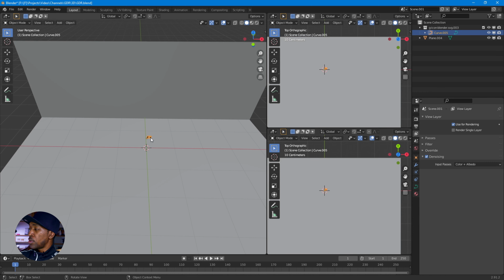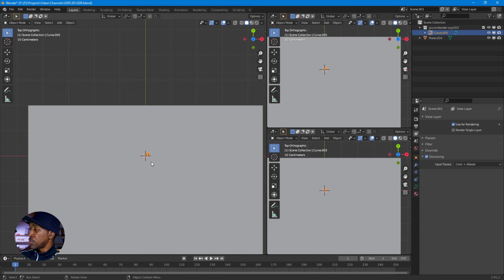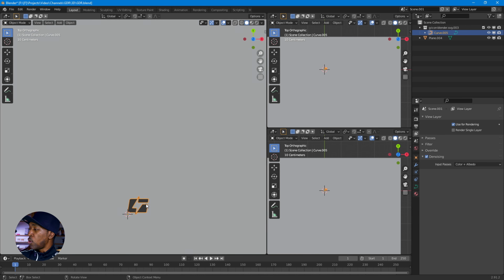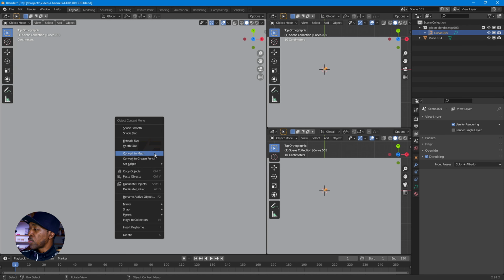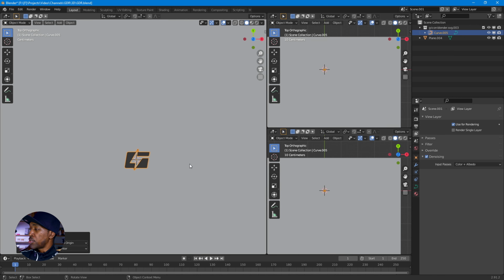Next, we want to go to a top view. I'm going to zoom in a little bit, and I want to move this to the point of origin. And the way we do that is right click it and then go set origin and geometry to origin. And that will make sure it's right smack dab in the center.